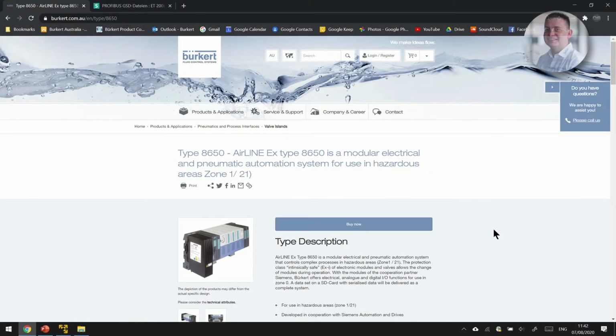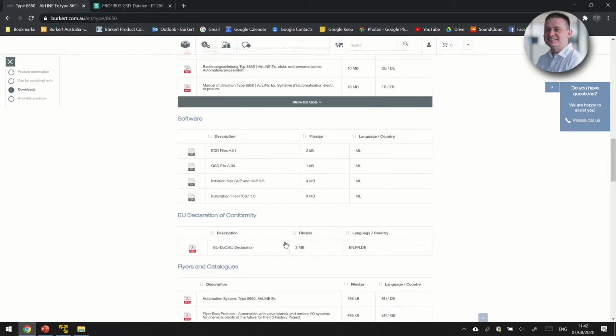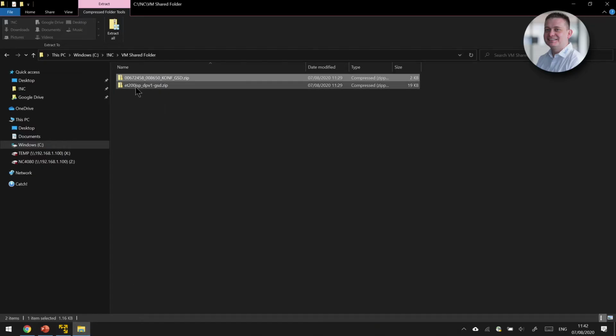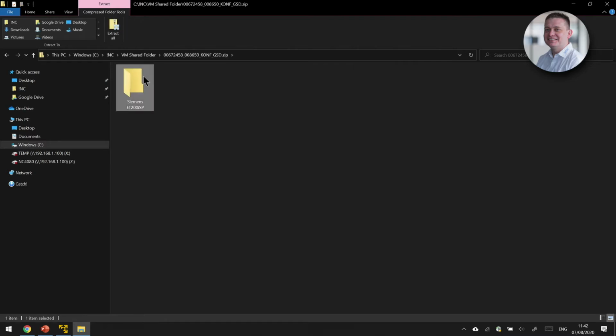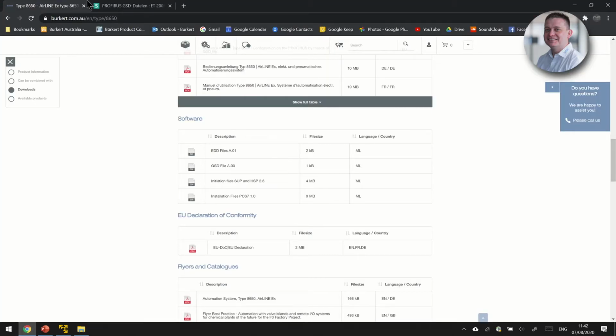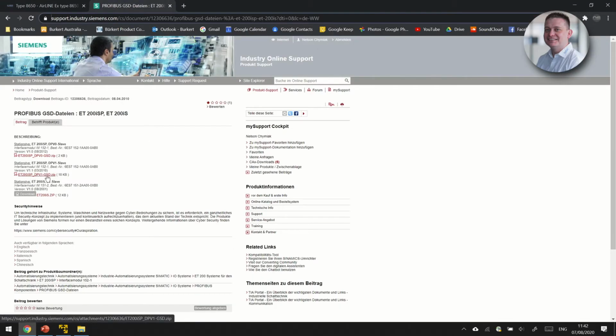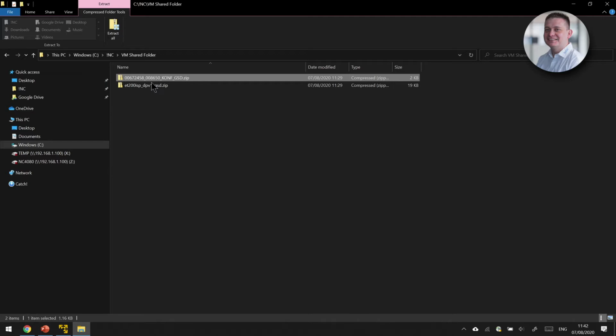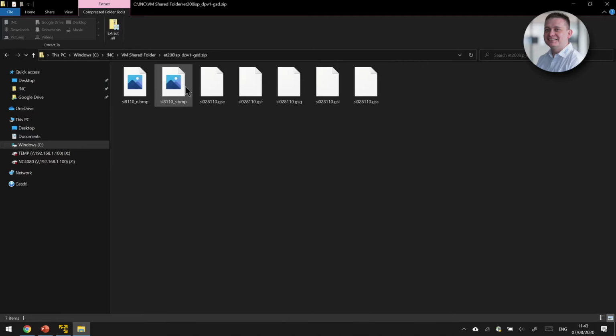Thanks, Chris. We're going to take a look at the Bürkert 8650 and how this is configured in Siemens TIA Portal. First of all, we need to go to the Bürkert website and download the GSD files for 8650. I've searched 8650 and gone to my GSD file download, and when I open this zip file, it simply takes me to a link to the Siemens website. On the Siemens website link, in this case I'm going to download the files for DPV1 and download those into my download folder, which gives me the GSD files that I'll need to import into the project.